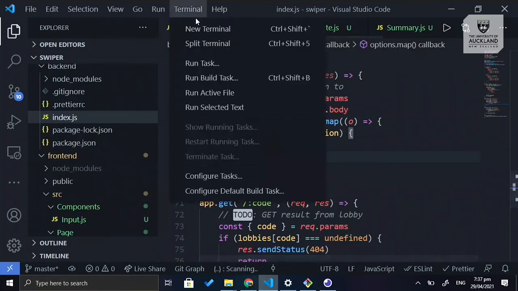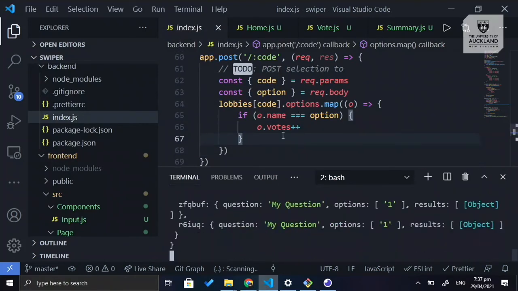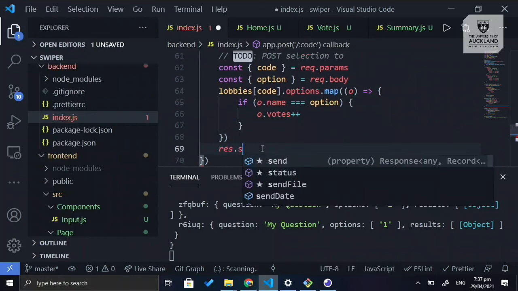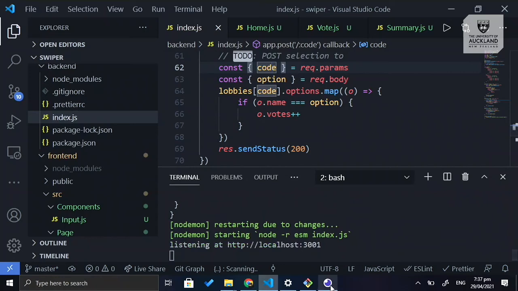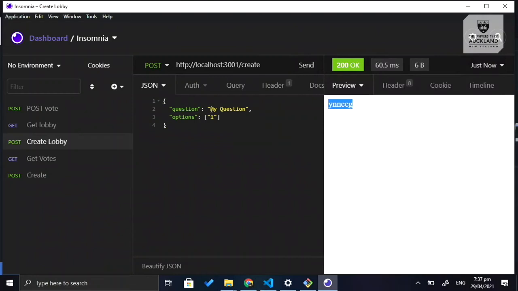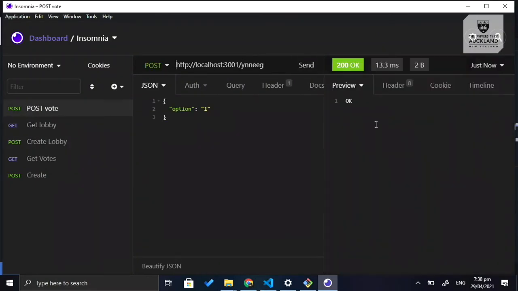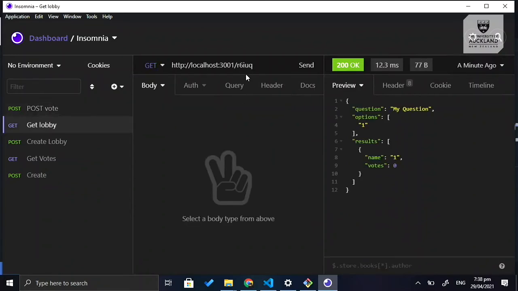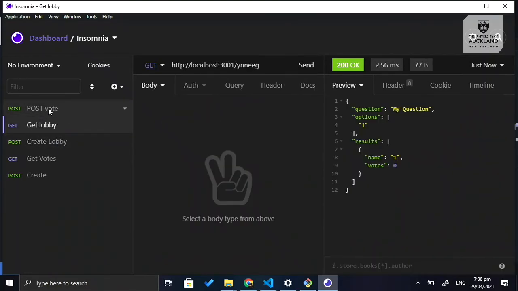Let's just check out the terminal first. And go to bash. And let's just return a value just in case. Send status 200. So 200 means OK in HTTP terms. So for example, we'll create a lobby, grab the code, paste it in, and it says OK. And then we can grab data back. This should increment. Apparently it doesn't, so we're going to try to debug this.